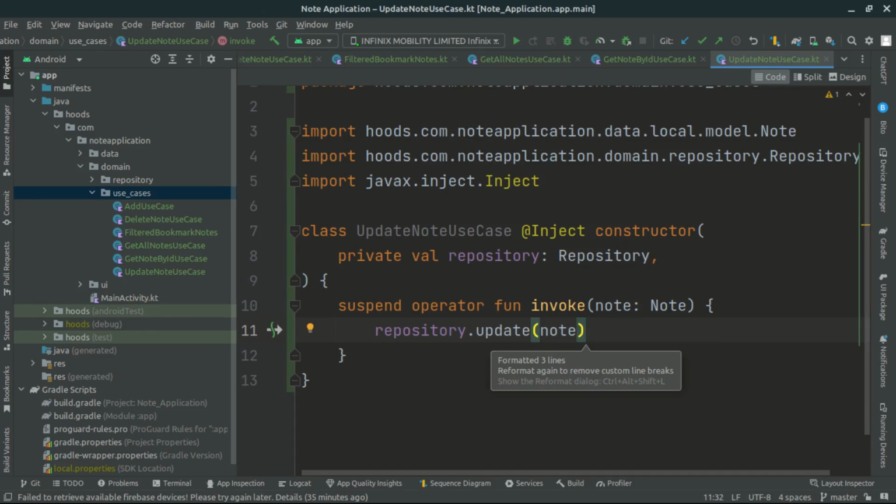Okay, so now we have completed creating our use cases, but it seems like we are adding some more layers. So this can be an overkill for a simple application, but when you have a large application that is requiring maintenance and scalability, this is really crucial.